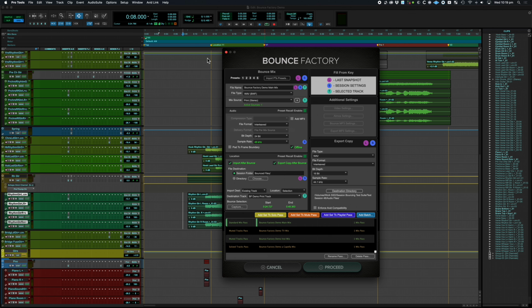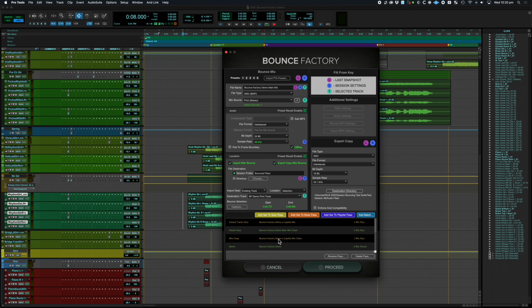Standard mix pass, session exactly how you leave it when you click proceed with the name that's up here in the main bounce mix dialog. Muted tracks pass, whatever tracks you had selected when you click the button will be muted. Everything else will be the same as the main mix pass. Then the soloed tracks pass is whatever tracks were selected are soloed. And this includes the playlist selection, by the way, for solo and muting, but you can't do combinations of things. So that is those soloed, everything else set the same as the standard mix pass.